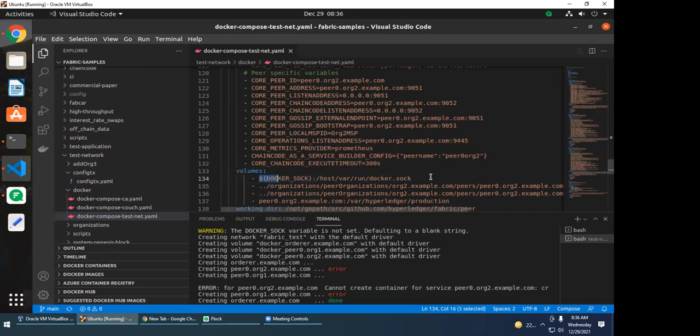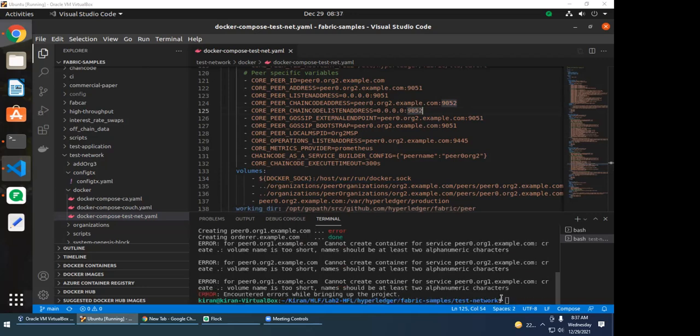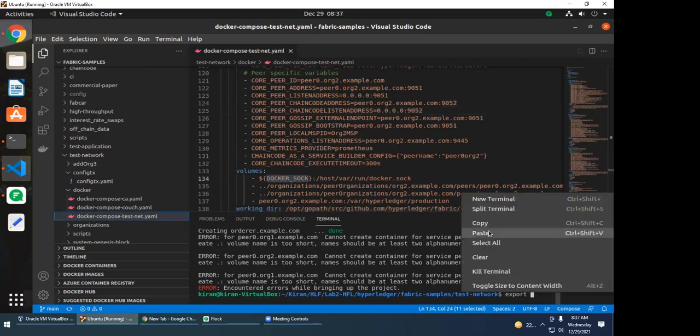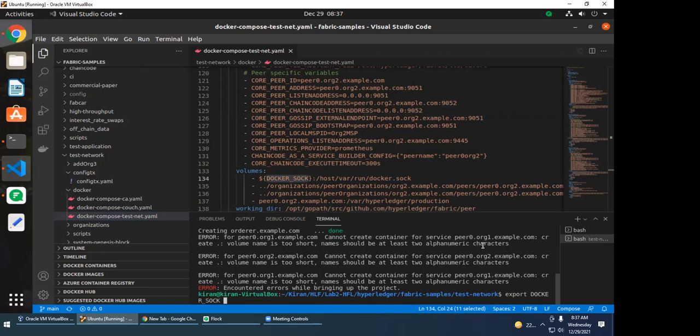Second way is don't change anything in this file. Go to your terminal, export DOCKER_SOCK equal to /var/run/docker.sock. So type export DOCKER_SOCK in capitals, the variable name. Yes, the variable name. Equal to the value which I have given you in the chat.